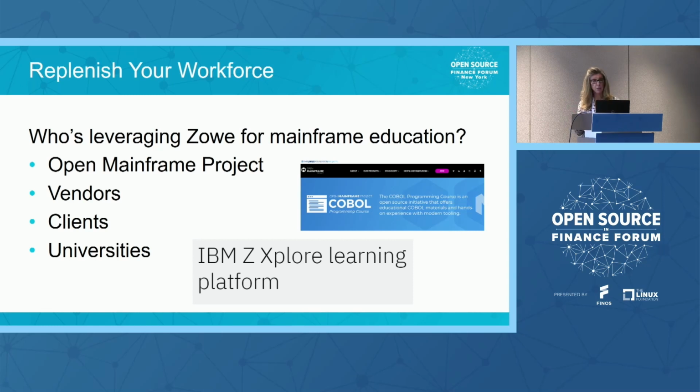With the help of some of the community members from Zowe, they started the COBOL programming course at OMP. And the COBOL programming course leverages Zowe. And specifically, it leverages the Zowe Explorer. Jobs and files from a VS Code extension, very common, very popular technology at the Visual Studio Code Marketplace.